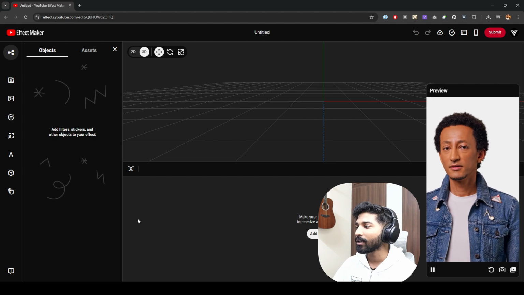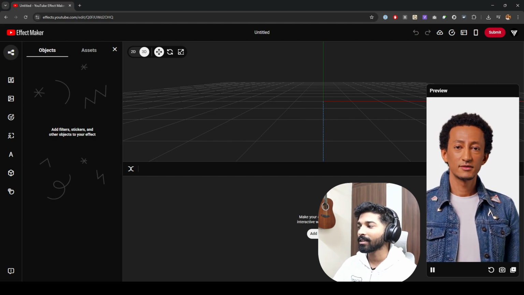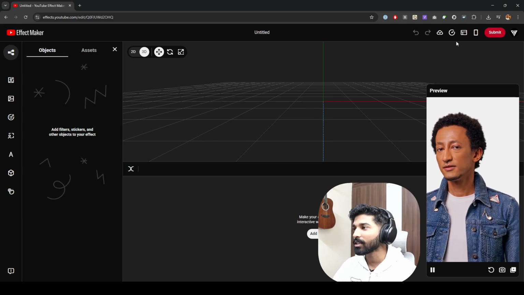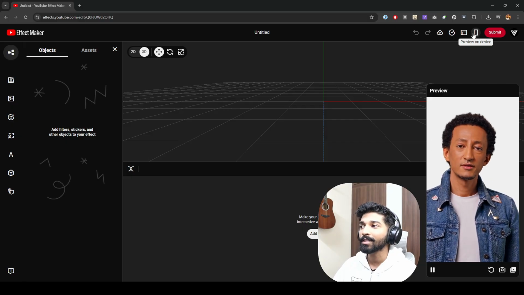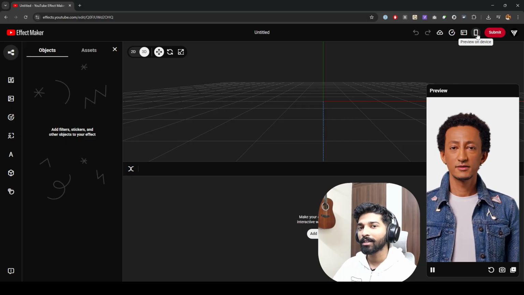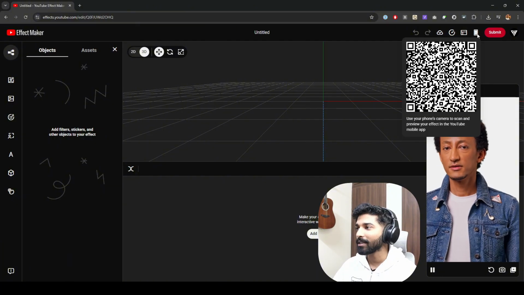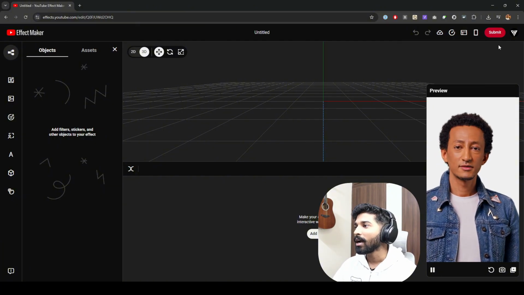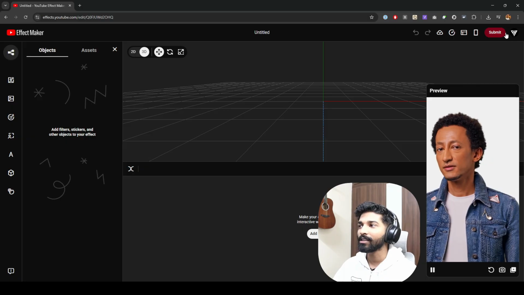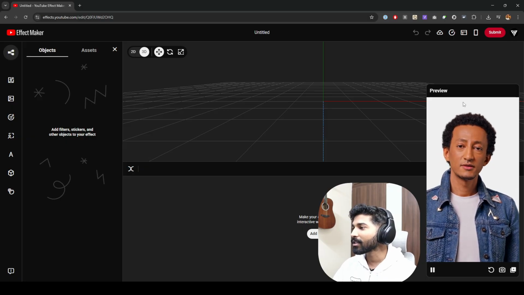As soon as I click on it, you'll see this section at the bottom that is a visual scripting section where you can add the logic. And just beside that, you have a button that says preview on device. So whatever effects you make here, you can directly preview on your YouTube app by just clicking on it and scanning this QR. And then you have a submit button to submit your effect, and here is your channel icon. So that is the UI for now.